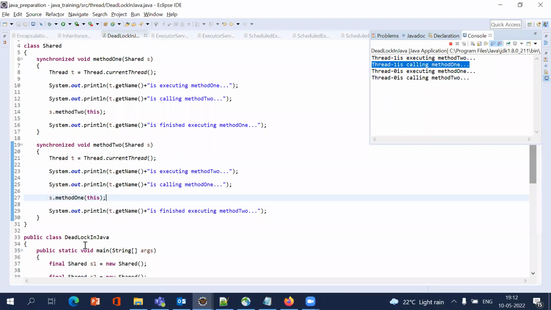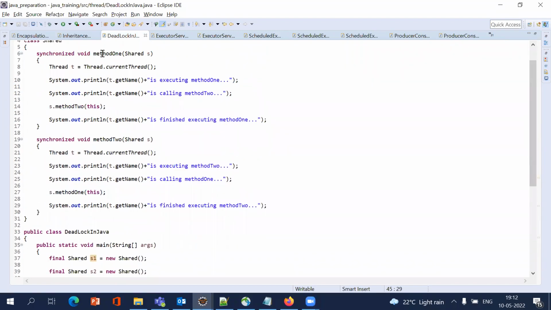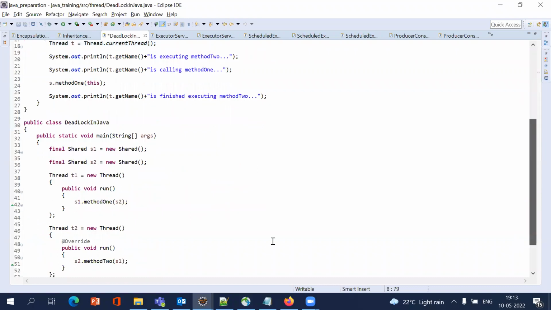It is starting S1 dot method 1 of S2. With this object, it will come and execute method 1. Method 1 is synchronized, and synchronized means it should have the lock of that particular object. For S1, it already acquires the lock and enters. So at this point, thread 0 has entered here with the S1 lock. Then thread T2 has entered with method 2.